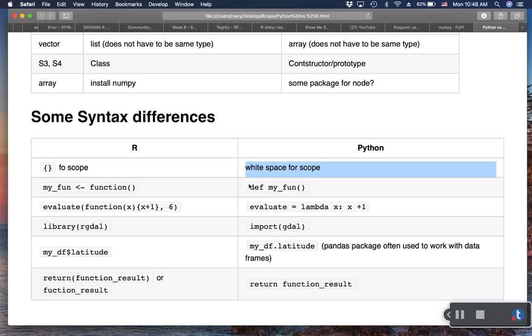JavaScript and R both inherited that function syntax from a similar language, but Python is known for just using whitespace as its scope. And this makes it more readable, but can be kind of tricky for people that are just starting out. You're familiar with how to define functions in R. Again, it looks similar to JavaScript. Python's a little bit different.